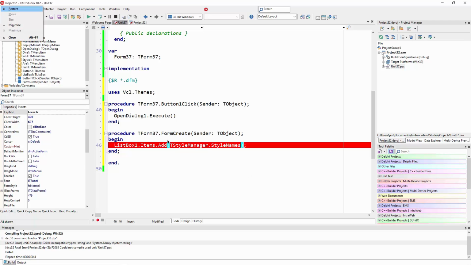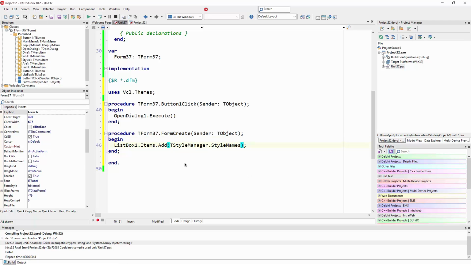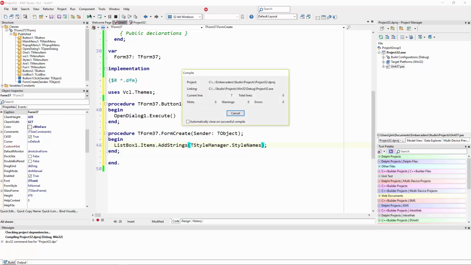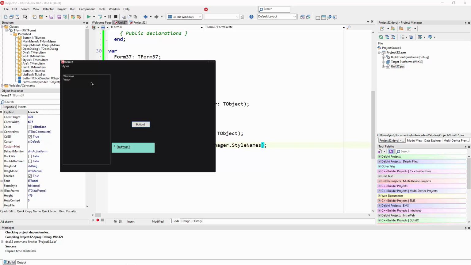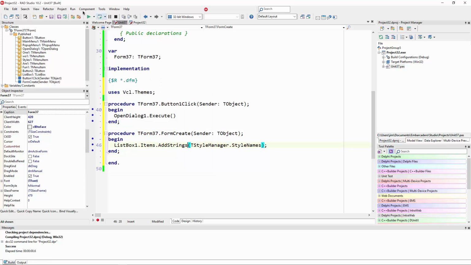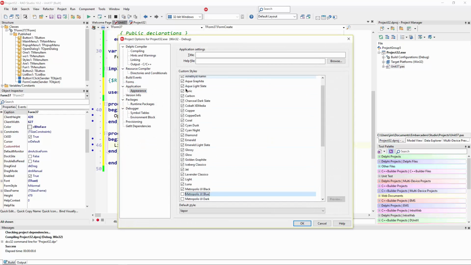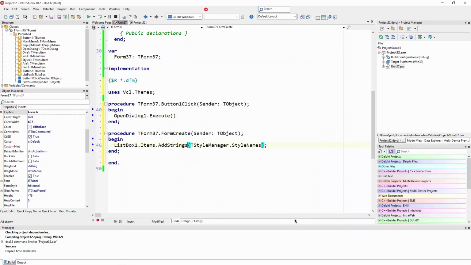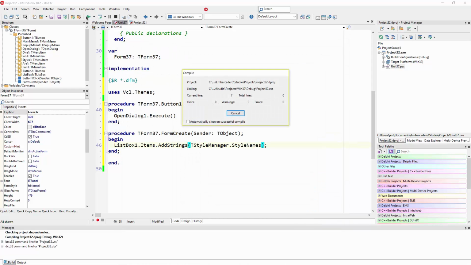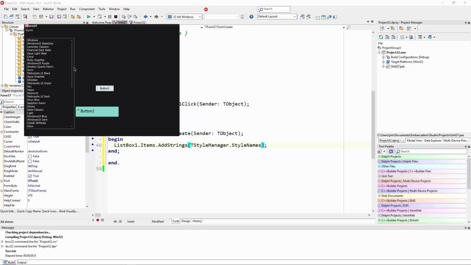Maybe. Oh, add. It's add strings, because that's an array that we get back. So right now we just have Windows and Vapor in there. We can come in here, project options, and we can include all the styles. And now we run it, we see all the styles.